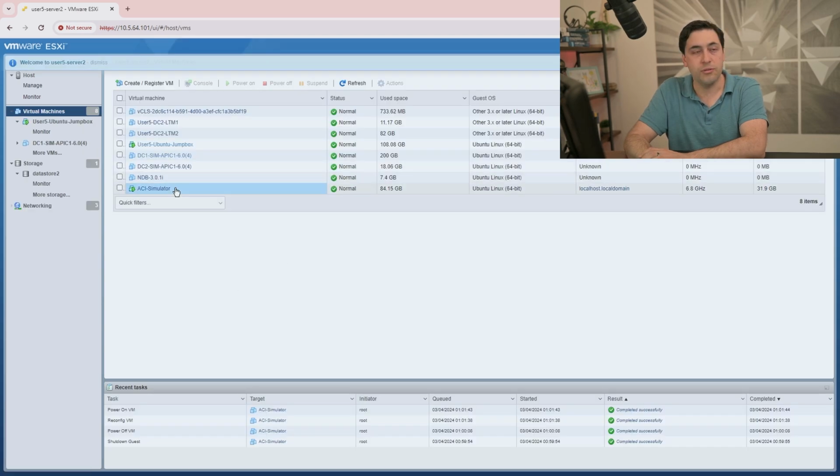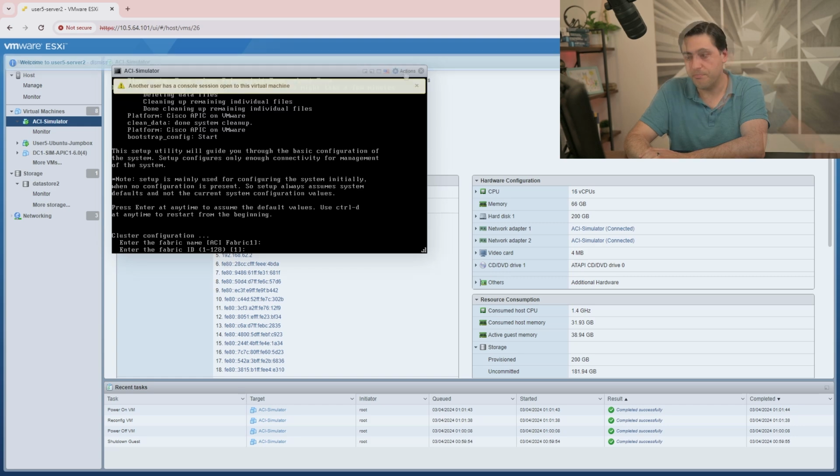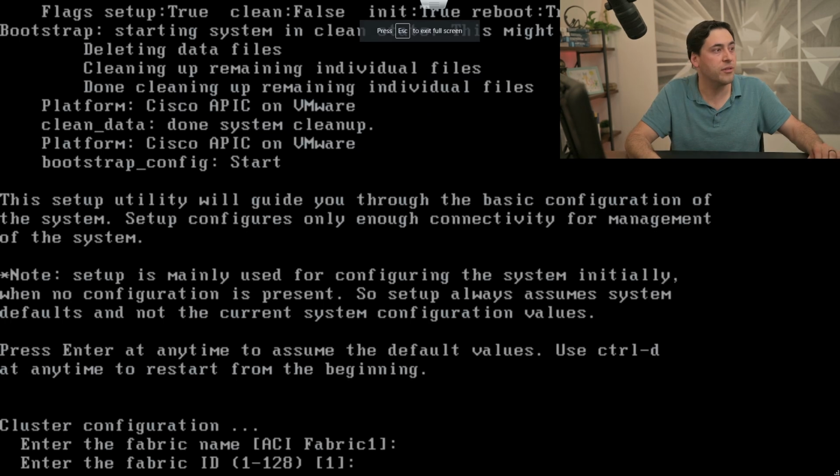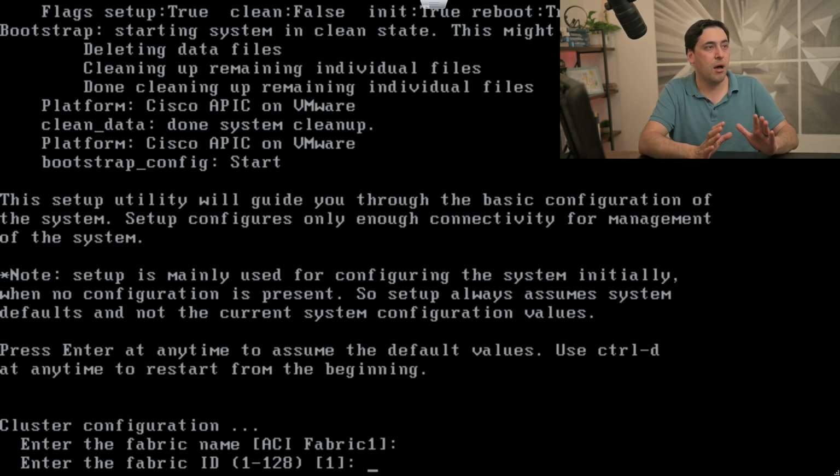And now I'm going to directly connect to the console of that system. See if I can full screen this. If we were to look at the various options, it's going to give us some defaults. I'm going to keep all of them at the defaults because the way that the simulators work is that if the TEP pool and certain parameters are changed in any way, shape, or form, you aren't going to be able to form a cluster amongst your APICs.